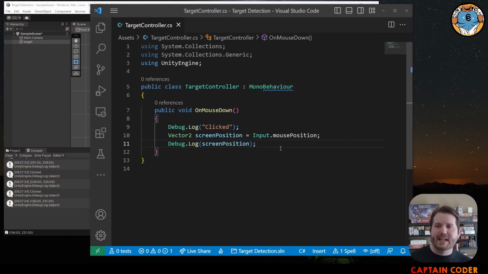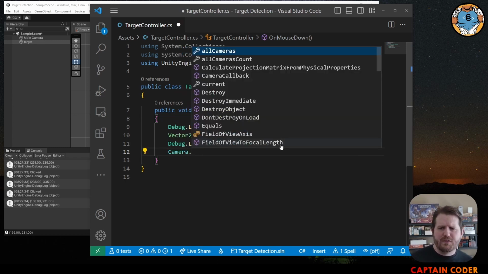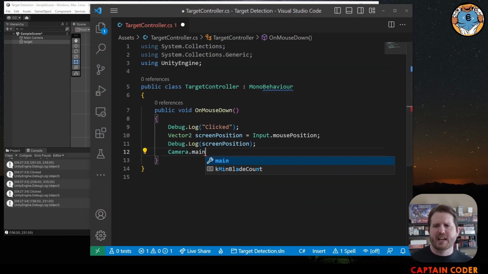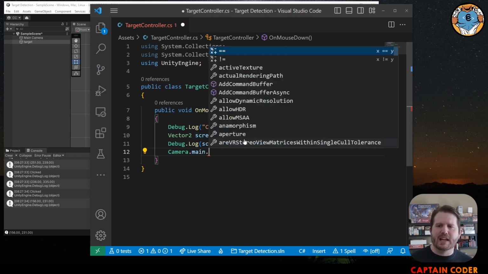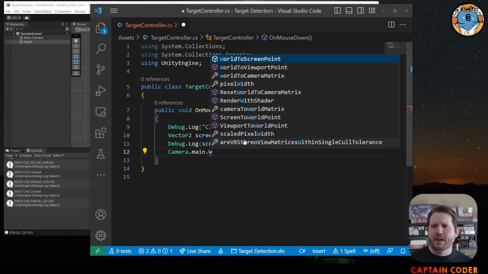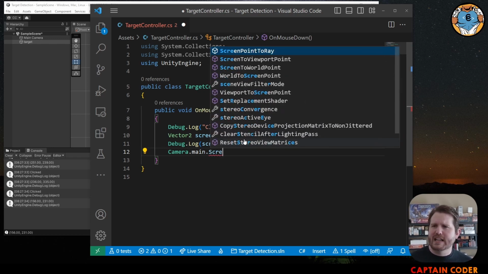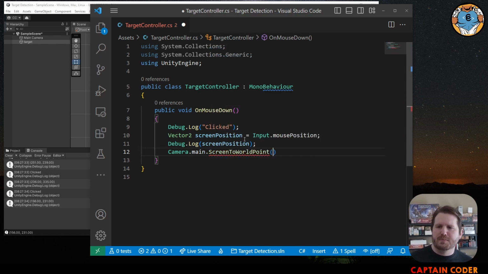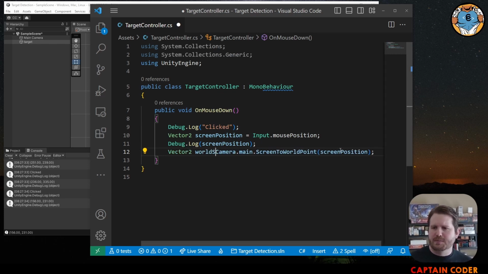So we need to translate this to the world space. We can do this using the main camera. If your game has multiple cameras, you can get access to that camera and do a translation based off of that camera. But we're going to do a ScreenToWorldPoint. We're going to pass in our screen position, and this will produce a vector for us that is relative to our world space. We'll do a Vector2 here, world space.